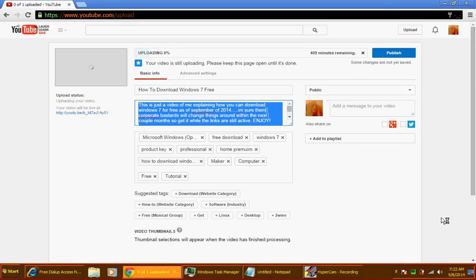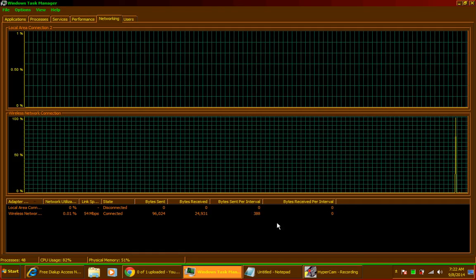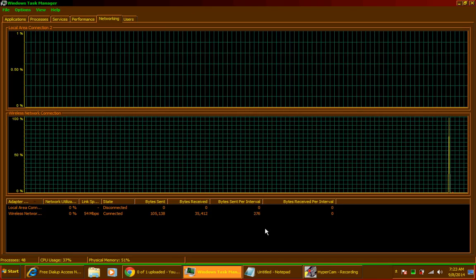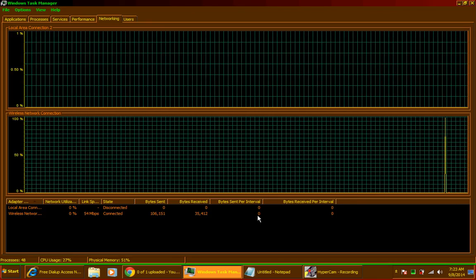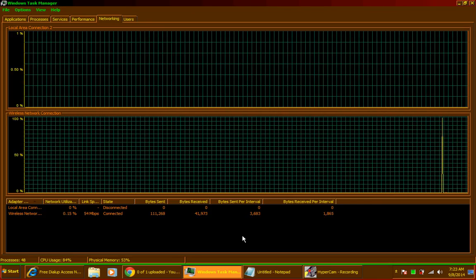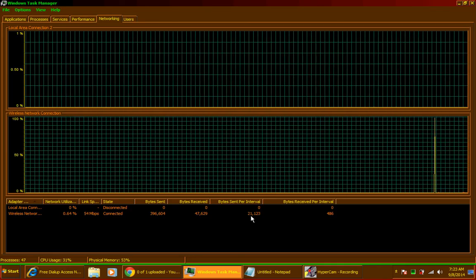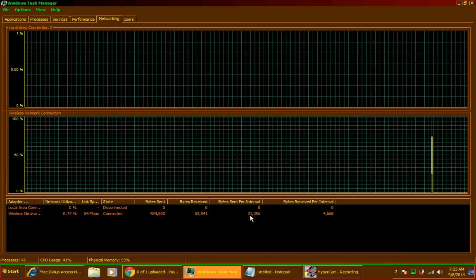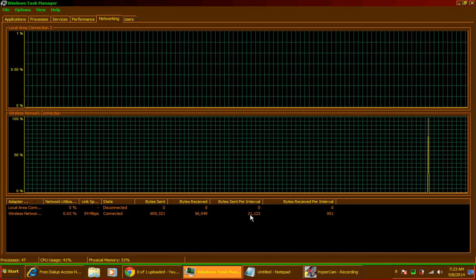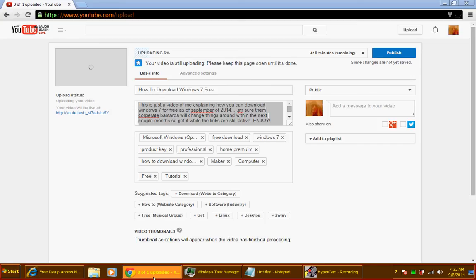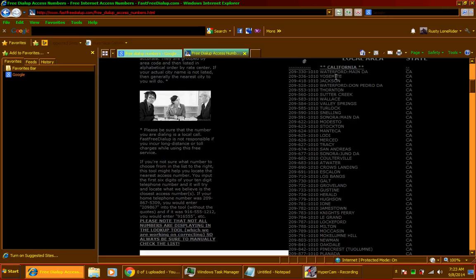Let me see if it's sending data. Alright, bytes sent per interval. It might just continue where it left off, or I might have to redo the whole thing again. I don't know. It's not sending much data. Actually, we're getting 21 kilobytes, 24, 39. It might be still uploading. I'm uploading a video, and then I gotta upload the video here about the dial-up connections.